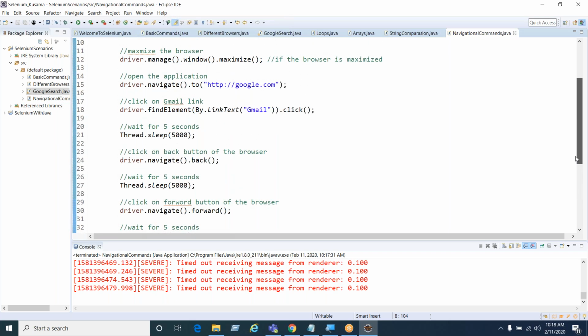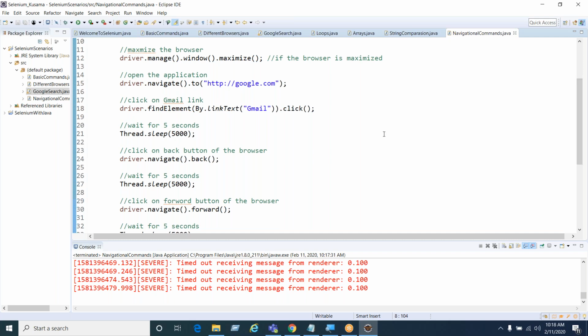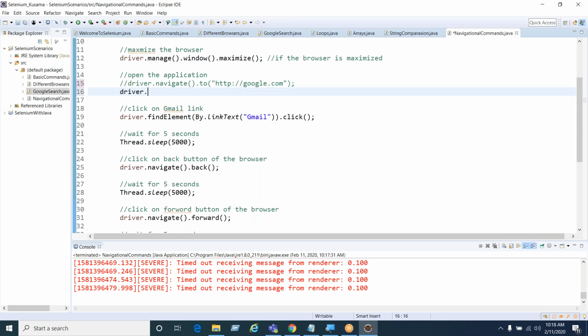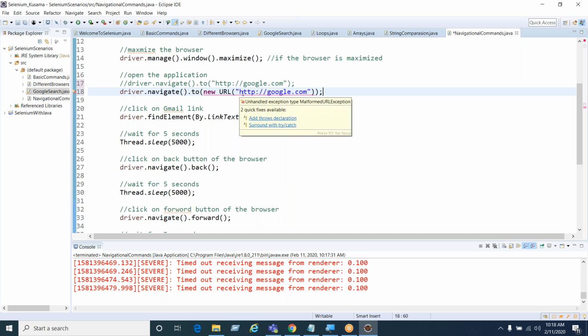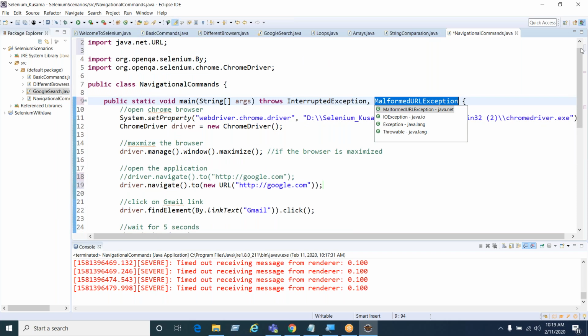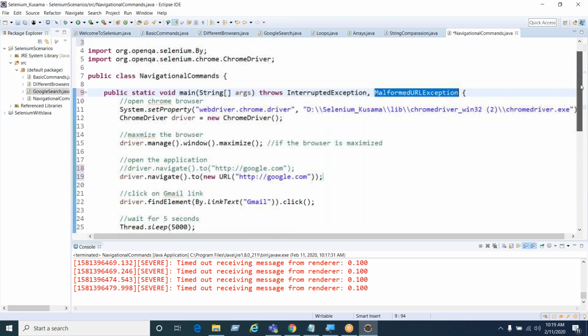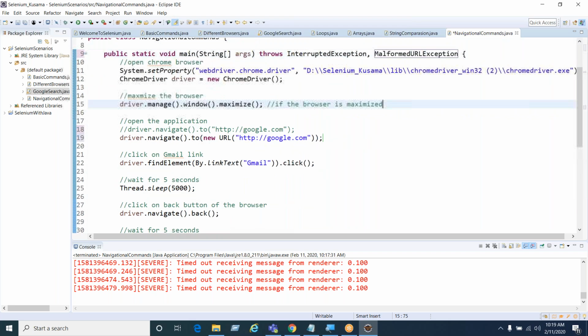So there is another way to launch the application, but nobody is going to use that way. In the same navigation, driver dot navigate dot to dot, and there is another way you have to write: new URL and http google.com. The new URL, which is java.net, and throw declaration. So this is another way to launch the application, but nobody is going to use this way. But conceptually, they provided this way also.